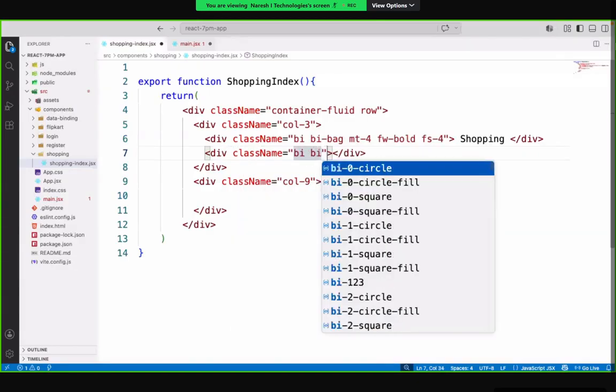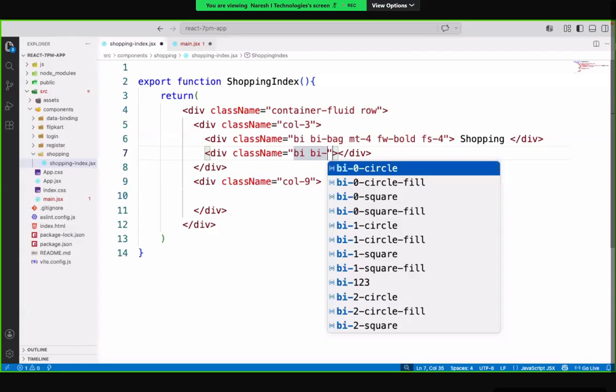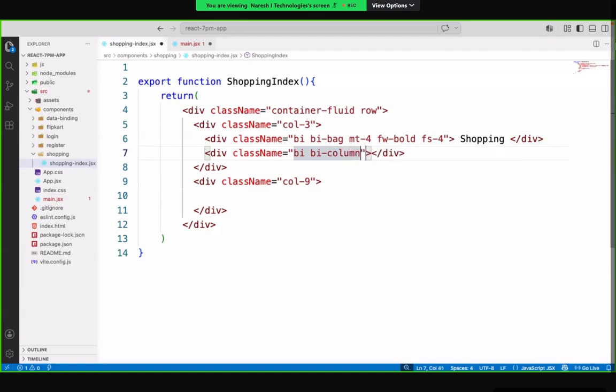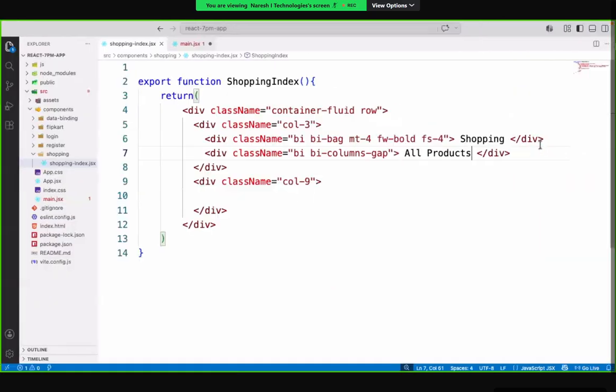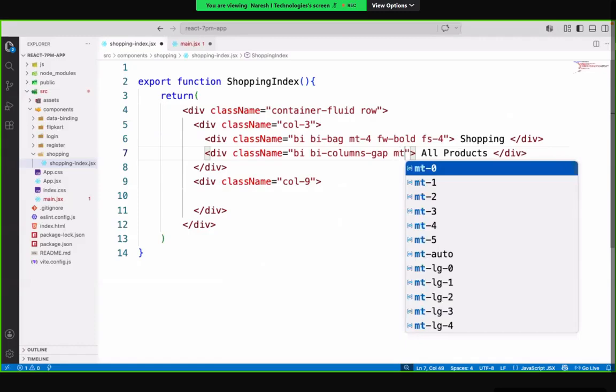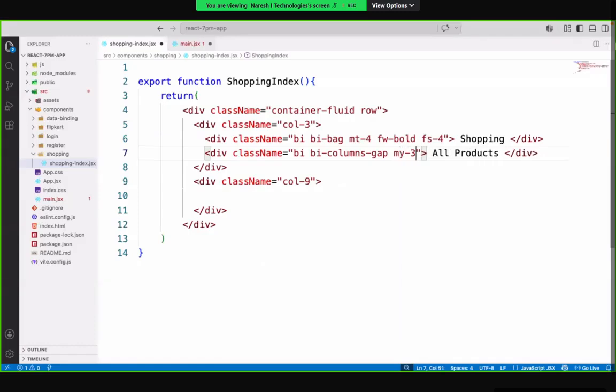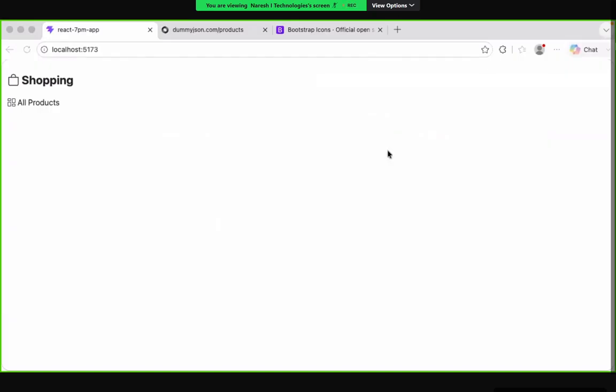So class bi, suppose we have dashboard. This is like columns gap. And say all products. Suppose I'm just giving all products there. Okay. So margin Y, some 3. Some gap also will be there. Later we will put categories. We will check their website and later we will see the categories. What category products they have. Based on that, we will put the side panel later. Okay. Leave the side panel now.